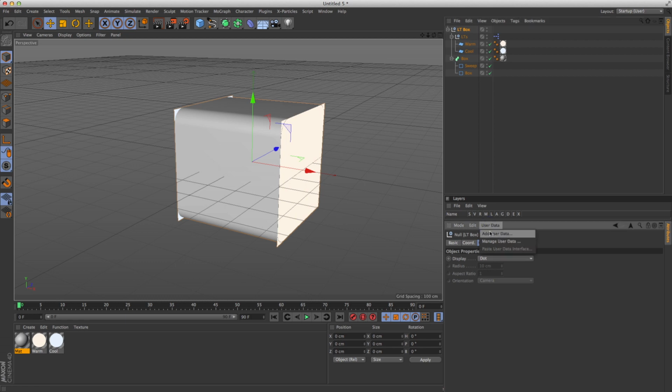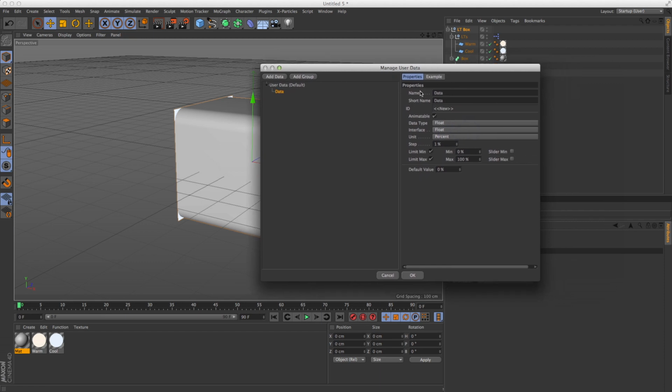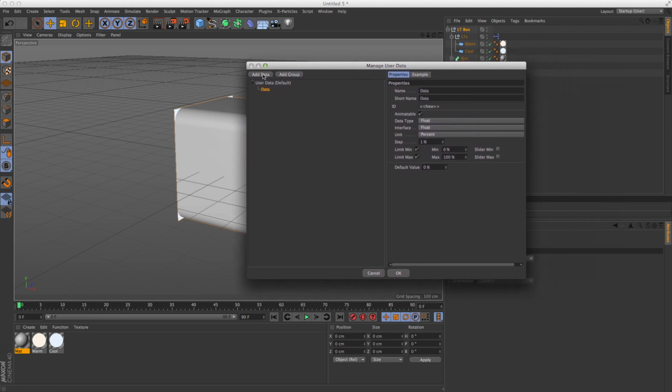So click on user data, and we want to add user data. And that will bring up the user data manager. And you have a couple options over here to add data, which, as you might imagine, will add data. And you also have groups, but we're not going to get to that just yet. And with this selected, you'll have properties over here, and you'll have an example of what it will look like.